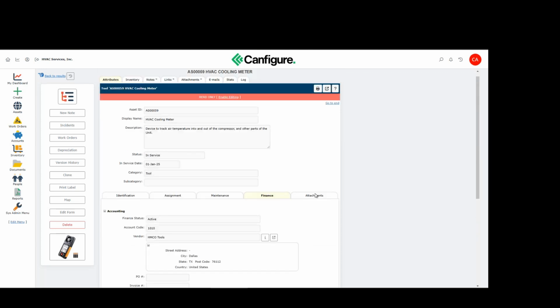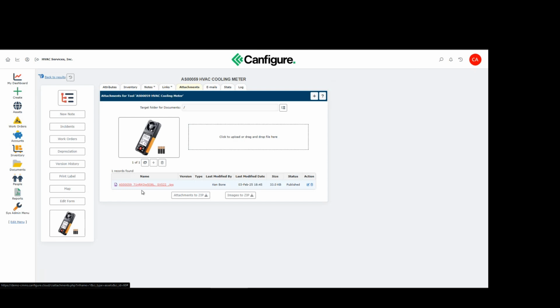There's also an attachments tab where you can upload documents. They're just drag and drop. In this particular case, I've attached a picture of the tool, which is an airflow meter. But again, you can drag invoices, you can drag work orders, anything that your heart's desire can be attached to a specific tool for a specific person.